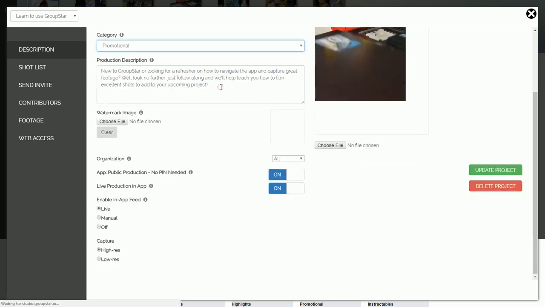And then inside of here in the production description, we can go through just giving a brief summary of what this project entails and what we are planning to accomplish from each specific production. You can also add a watermark that will show up in the bottom right corner of any of your videos. So if you want to have a Telstra logo featured in the bottom right, you can actually upload a small image and that'll show up while you're actually creating the videos themselves.